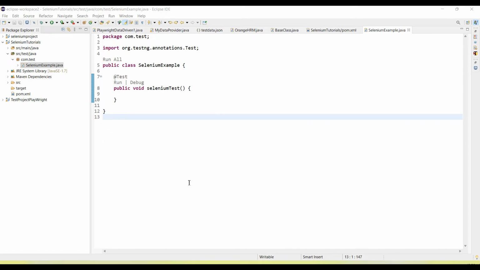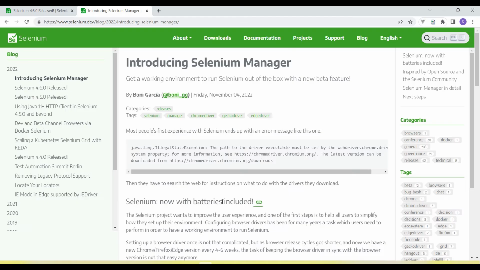In this tutorial, I'm going to discuss the Selenium WebDriver. Recently, Selenium WebDriver released a new version, 4.6, and in 4.6 they introduced a new feature called Selenium Manager. This is a very useful feature, and now after Selenium Manager's release, we don't need to set up the driver executable file. It will be automatically maintained by Selenium Manager.